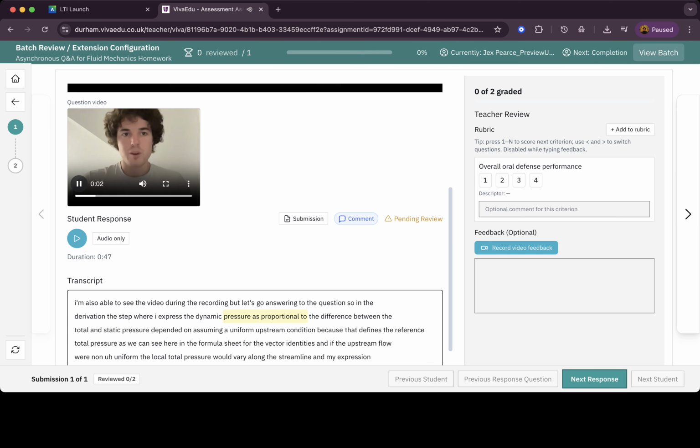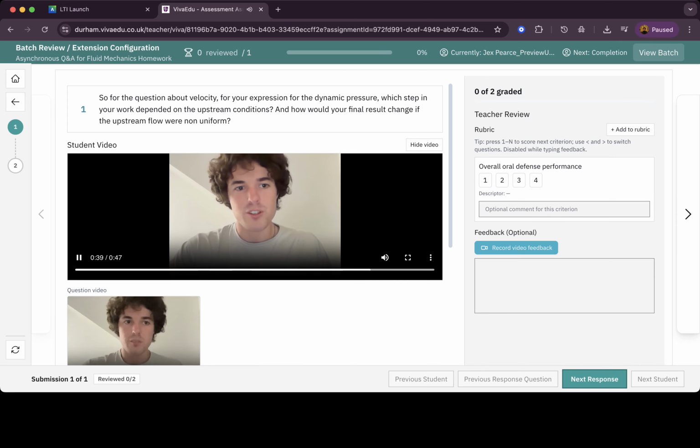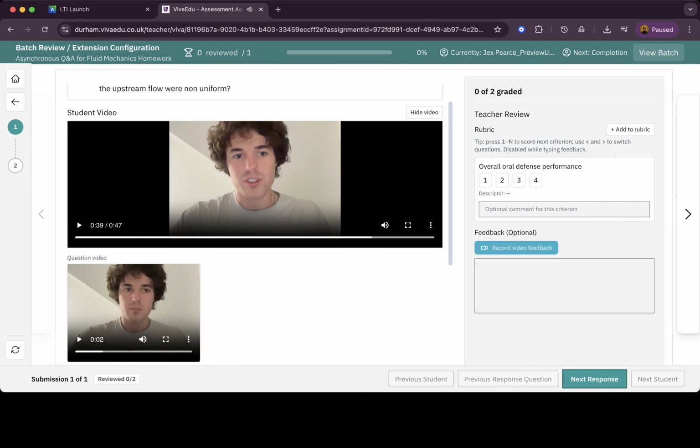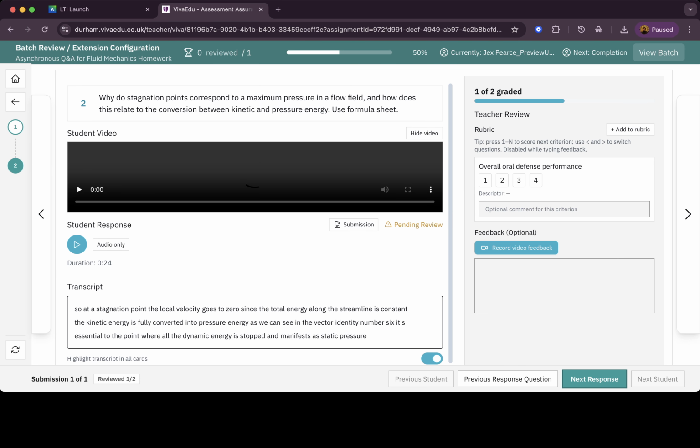So for the question about velocity, I can see the comment, the submission. I can jump around based on the timestamps. And I can provide a grade as well. I can also add rubric columns here too, record video feedback, or just write feedback. Next question. This was the regular text question.